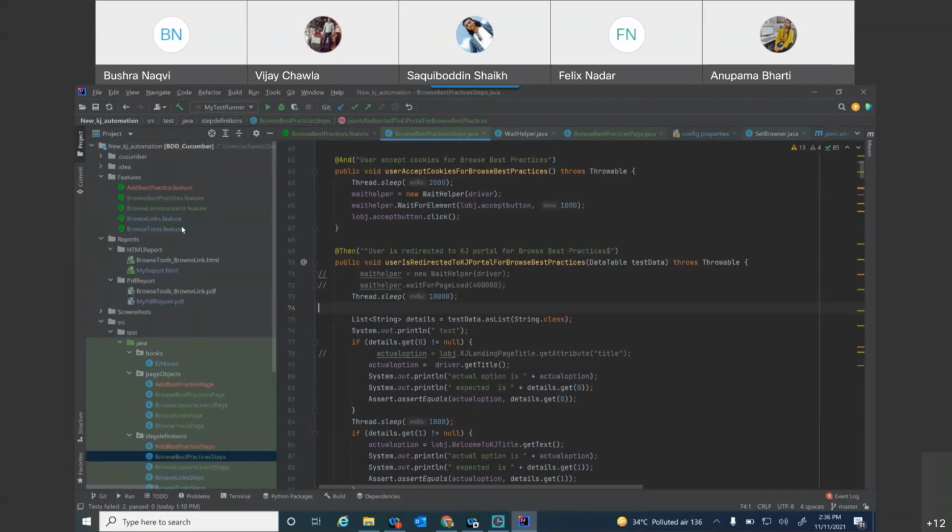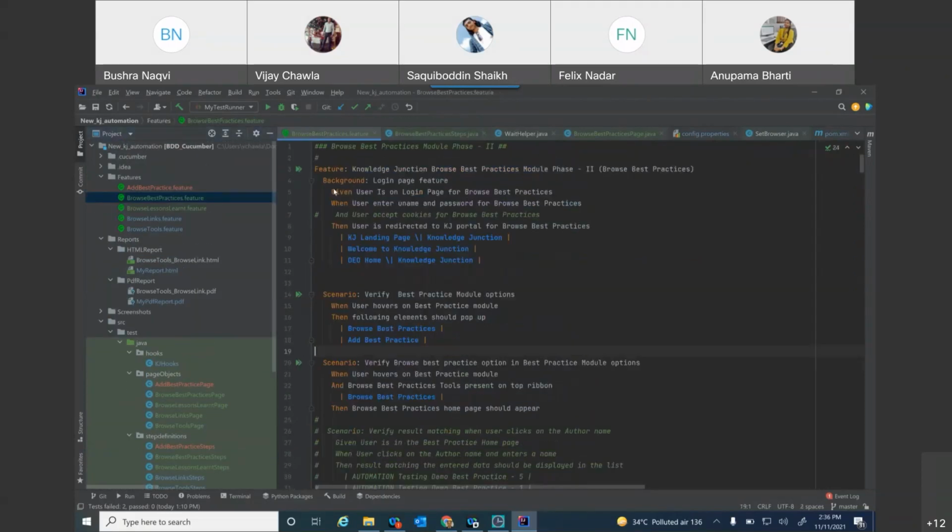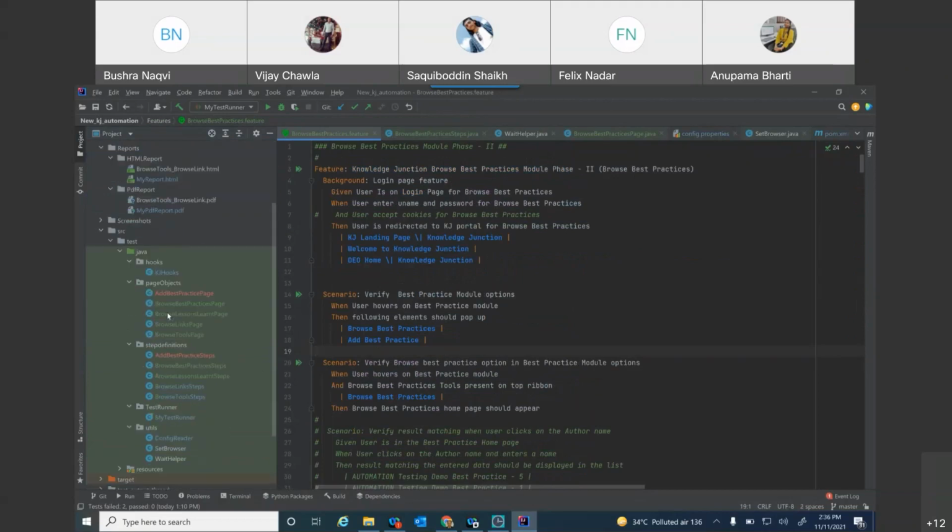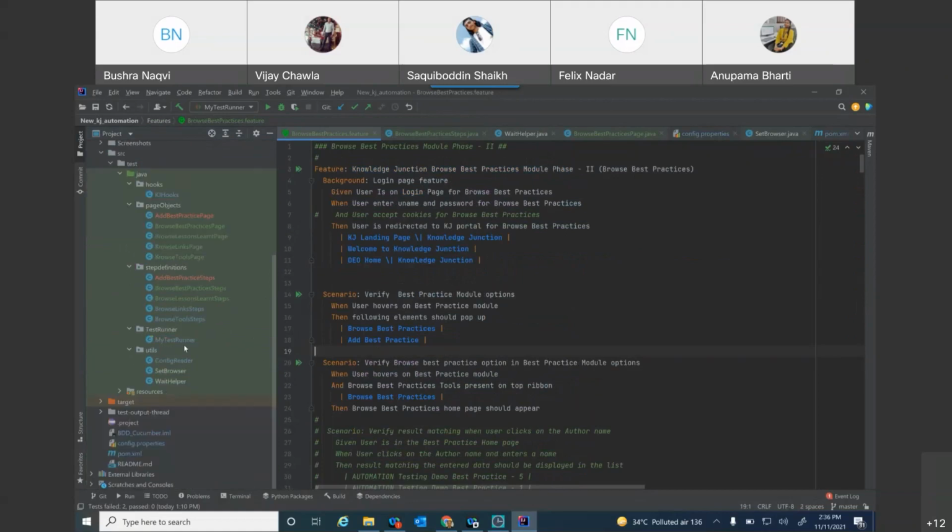Basically, first the features have been considered; we have simply mentioned given, when, then, and it maps to our step definition class. From the step definition it takes whatever elements we inspected from the page object, and accordingly it executes. I have also created a runner class, so I'll come to that afterwards.